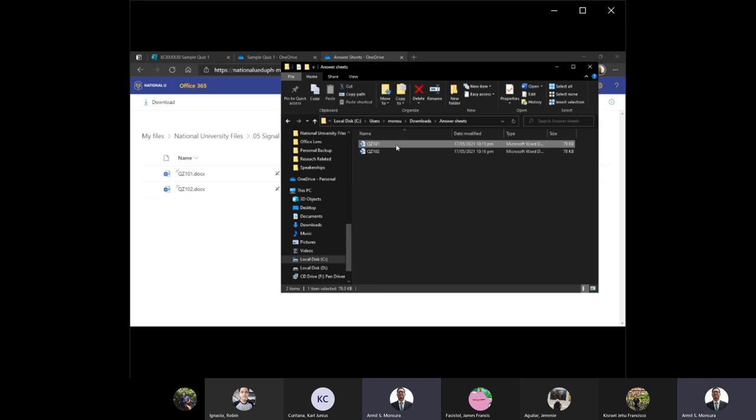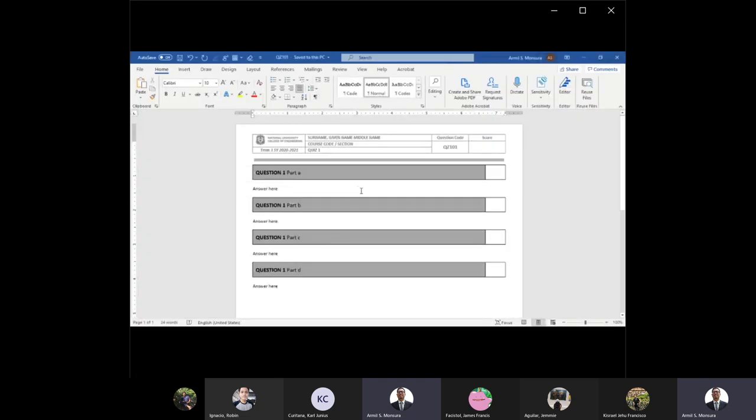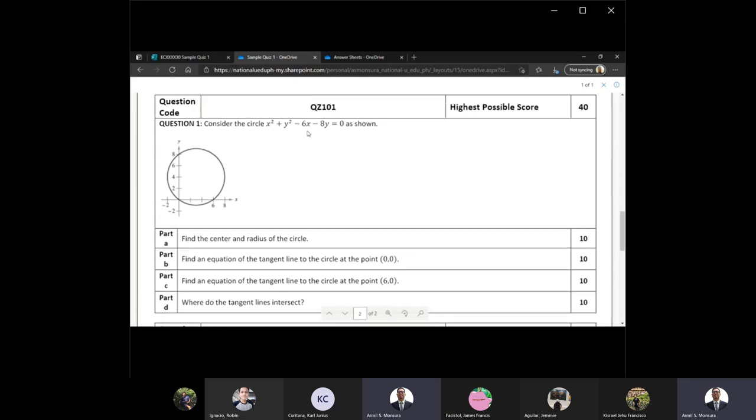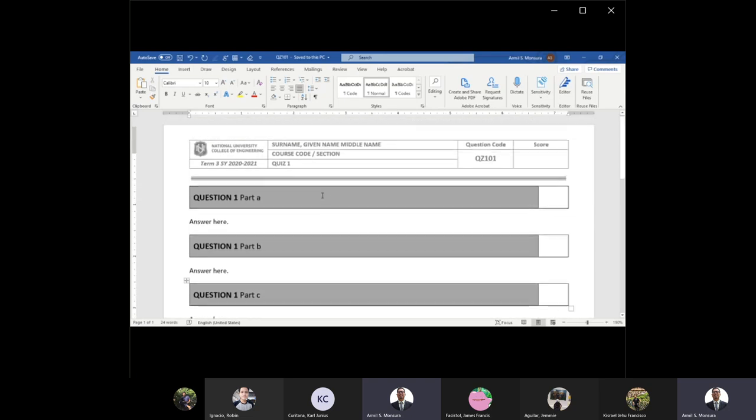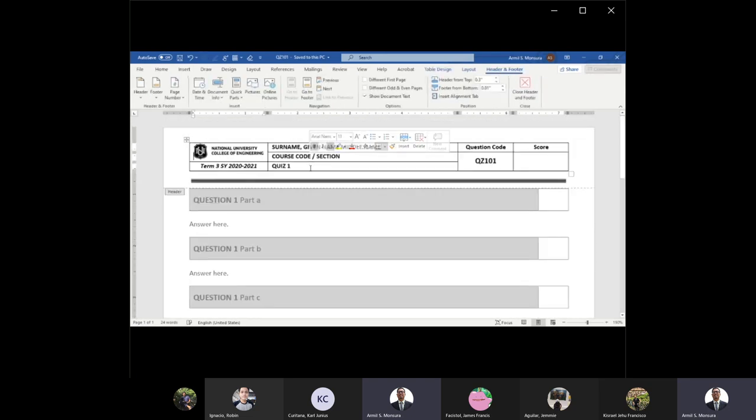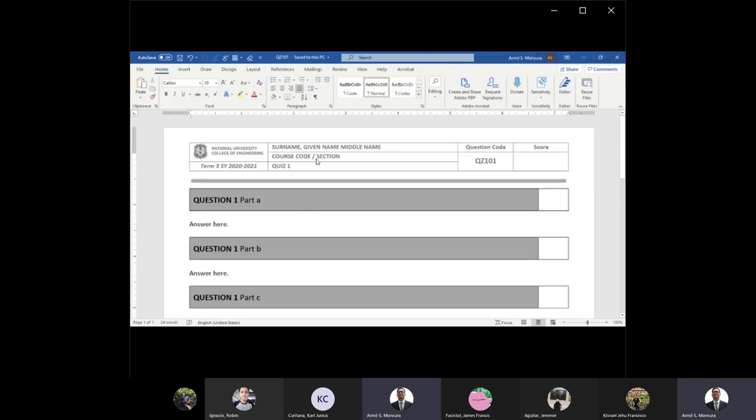Okay. Now let us open one of the answer sheets for the first question. Here we have downloaded the answer sheets for each of the questions. Let's open them. Inside the answer sheet template, you would see that there are now spaces provided for each of the question parts. Since question QZ101 has four parts, the answer sheet also contains four parts. But before you proceed with writing your response, you first have to fill up this header with the information required.